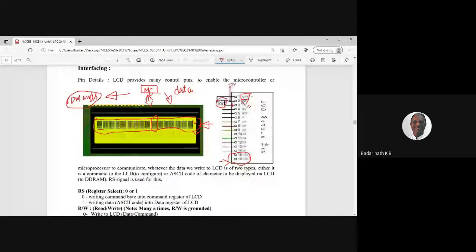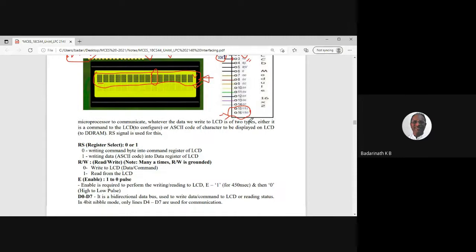So totally there are 5 pins. These 5 pins are dedicated for the power related aspect of the LCD. Now we have finished the first set of the pins. So we will go to the second set of the pins.